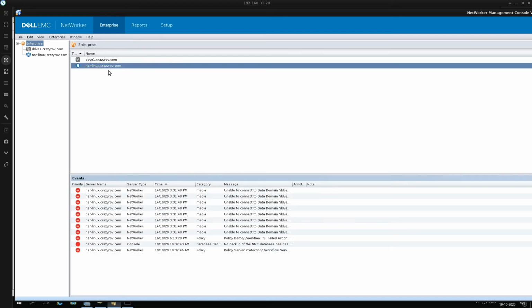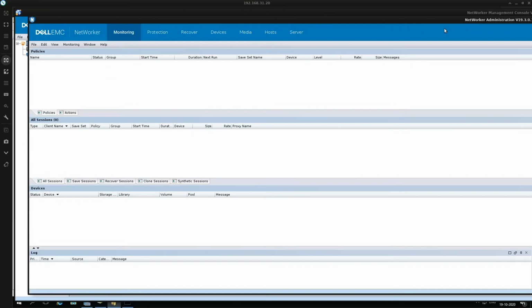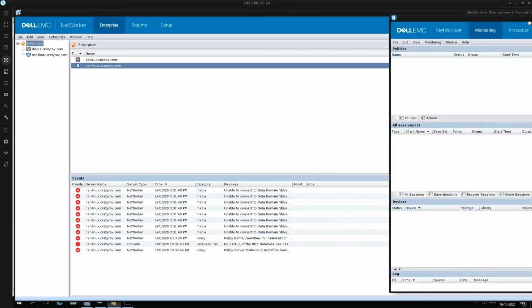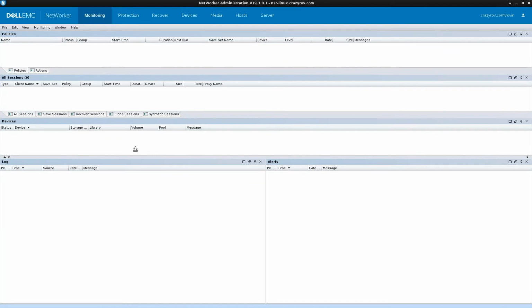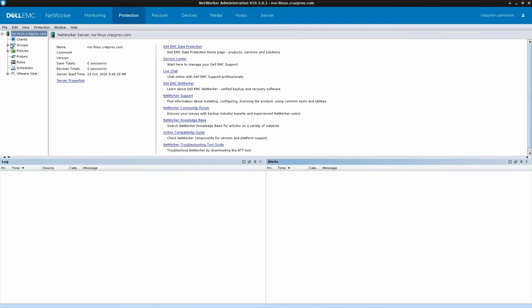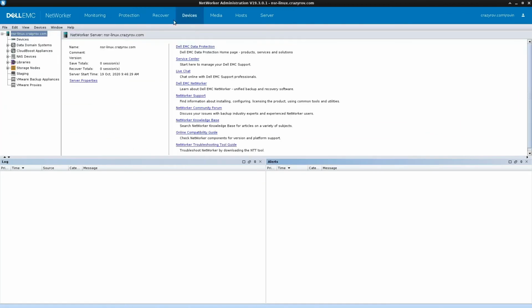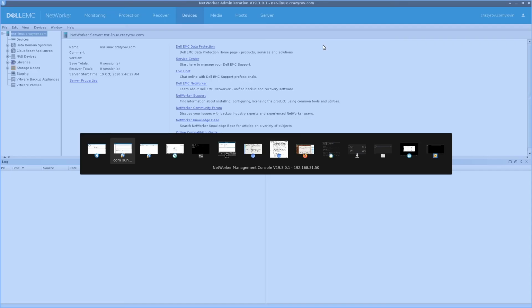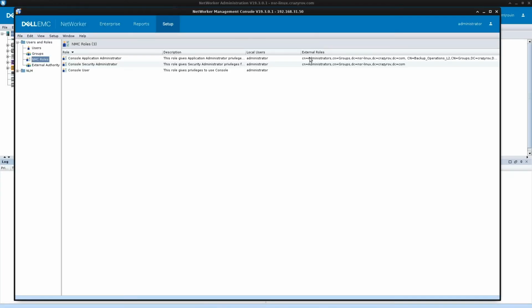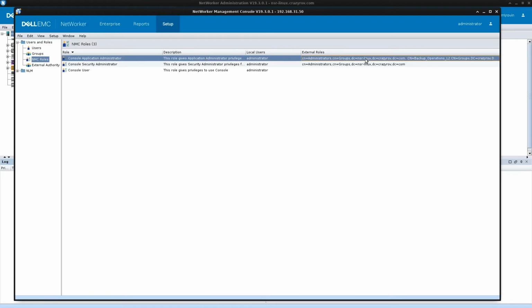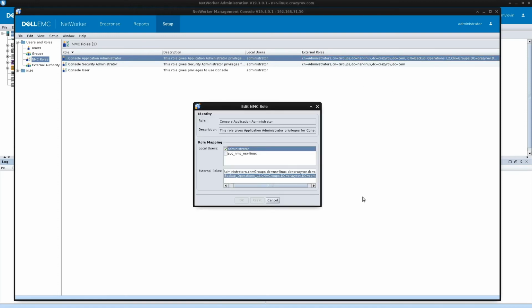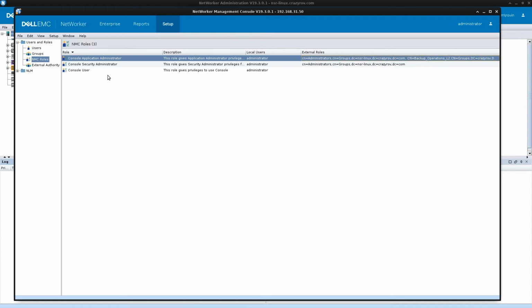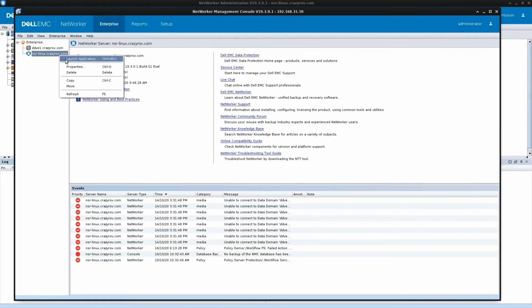Let's go ahead and launch the application on the NetWorker Administrator window. Bring it in. Okay, now you see that I'm not able to see anything here, either clients or nothing. This is because I don't have the privileges yet to see anything within my NetWorker server. So I have been provided administrator privilege on the NMC. Now it's time to go into the NetWorker server.